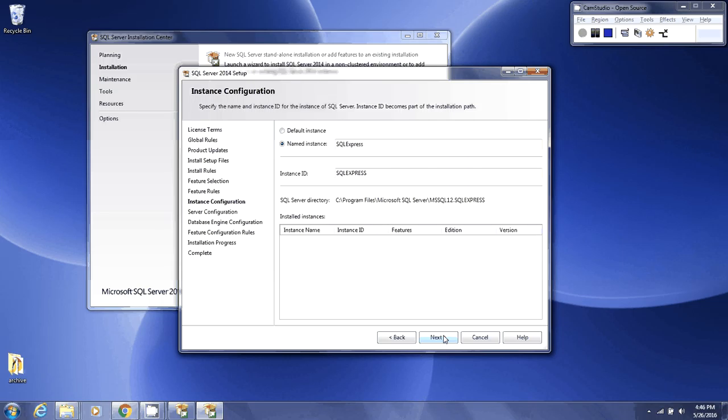Okay, now this is where it gets interesting. You want to do a named instance. I am going to call this PoorManTech. You can call it whatever you want.